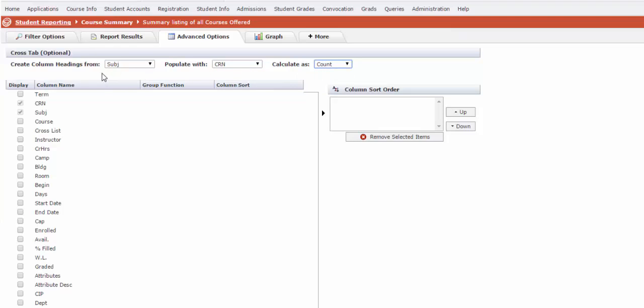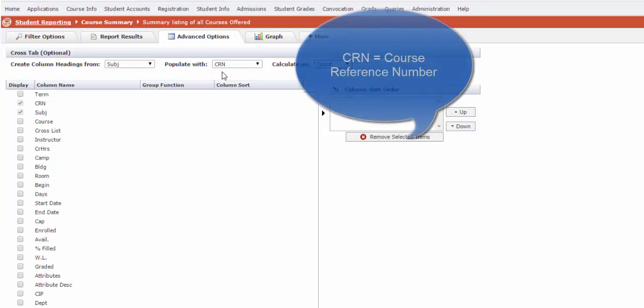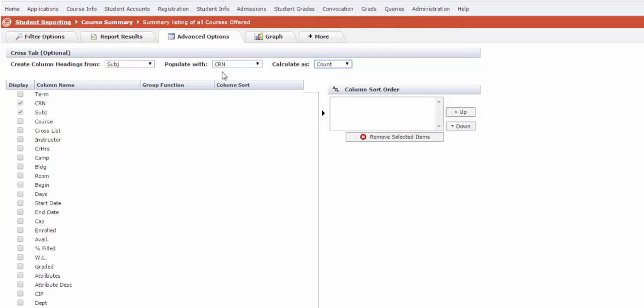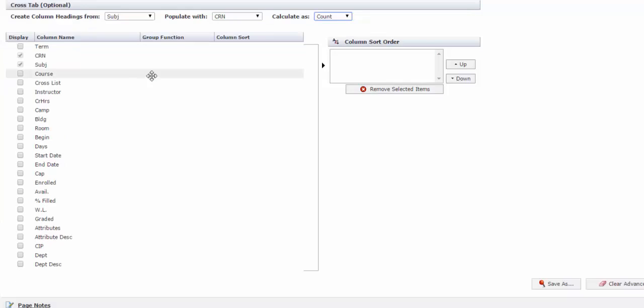So what am I really trying to generate here? I'm creating column headers with my subject codes. I'm going to populate those with my CRN, and CRN refers to course reference number. These are the unique identifiers for each course offered on campus. So what I'm really trying to find out here are, in each of my subjects, how many distinct CRNs am I offering? Let's leave this as is.